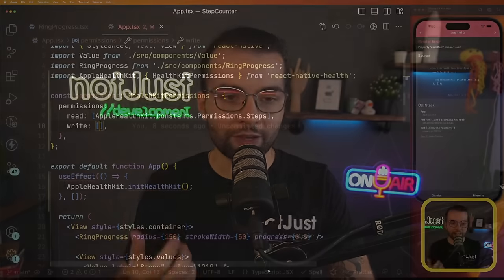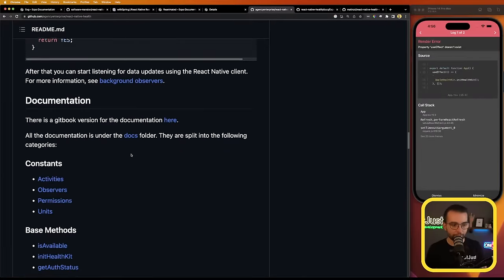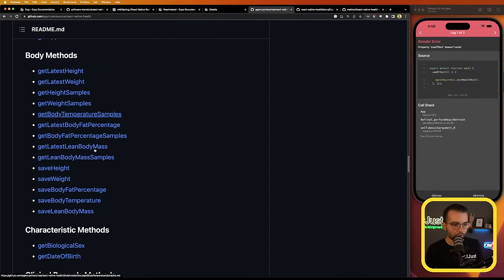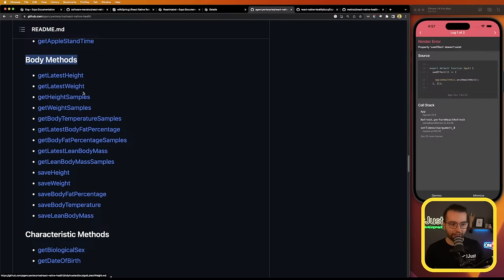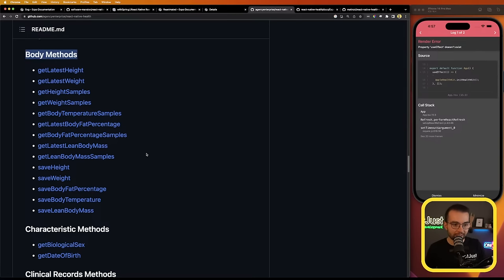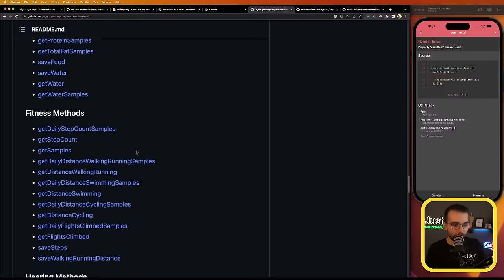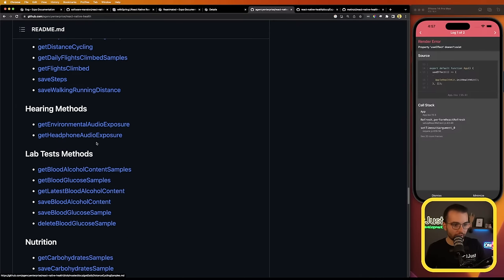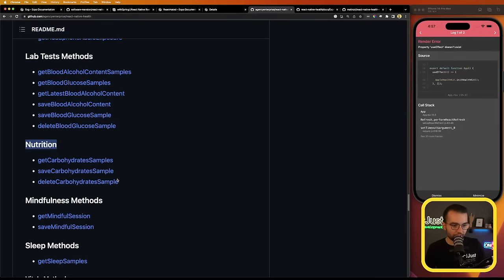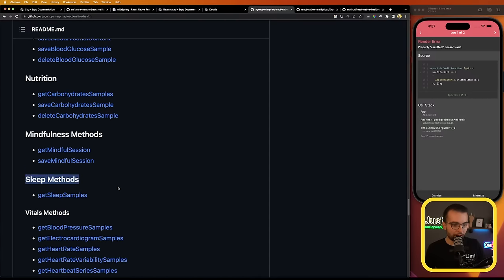By the way, in this project we're only gonna implement the steps counter, but with the same approach you can get access to any kind of data. And I'm gonna show you in the documentation how you can navigate, how you can ask permissions, and how you can request the data that you need. That can be a lot of things. For example, you can get the body measurements, like height, weight, and so on. Temperature, body fat percentage, everything about the diet, the fitness measurements for the steps and so on. Nutrition, mindful minutes and so on, sleep measurements.